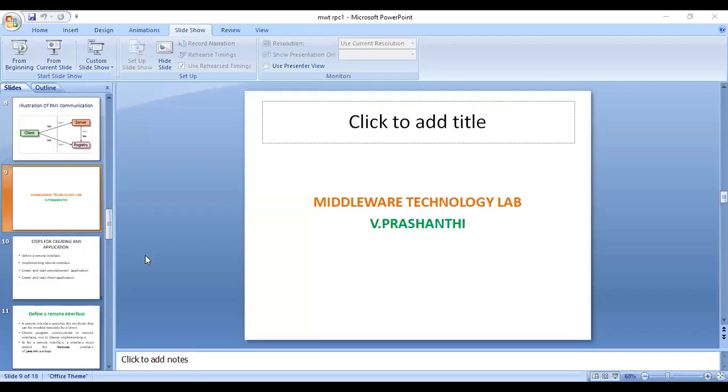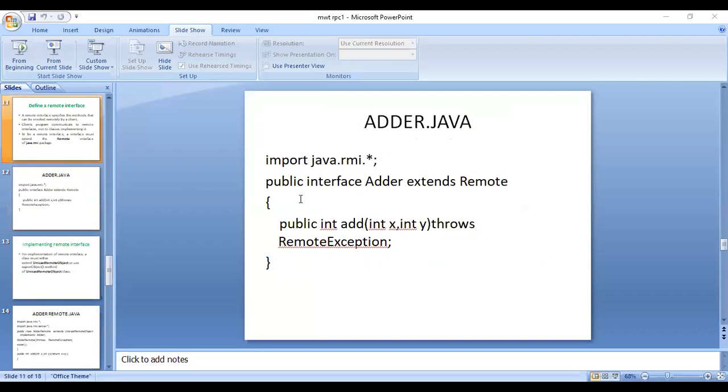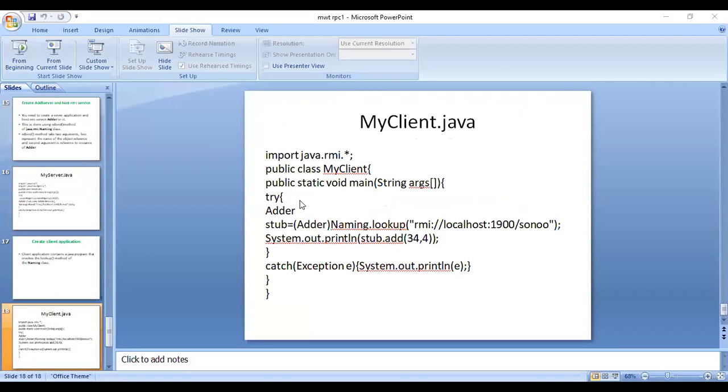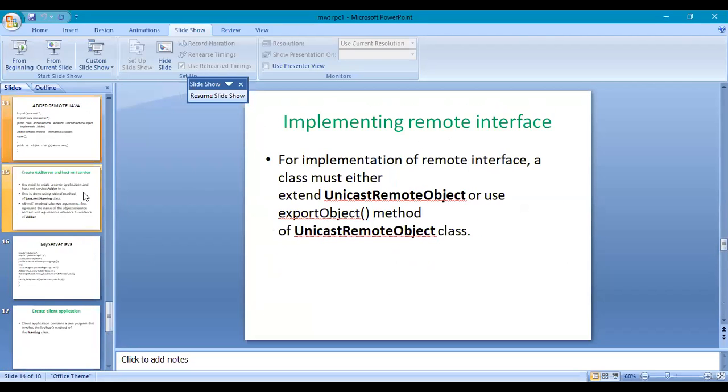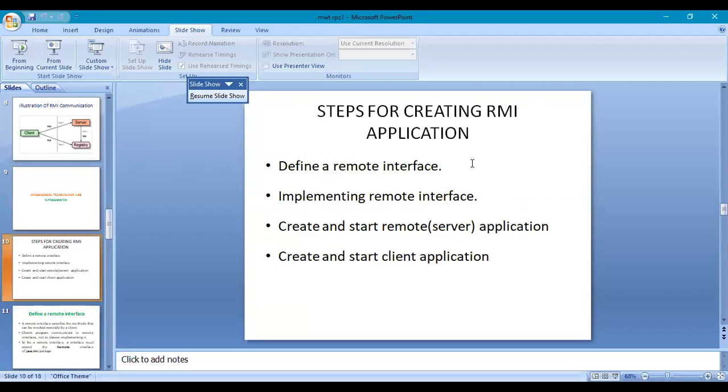Now what did I do first? First of all, I have created a remote interface. After creating a remote interface, next I have implemented that. Then I have started the server. You should open 2 prompts. After opening 2 prompts, first you compile all the programs in the client prompt. Then open the server prompt.